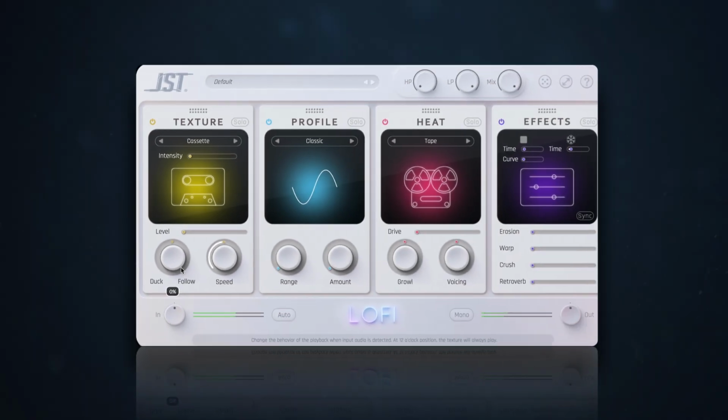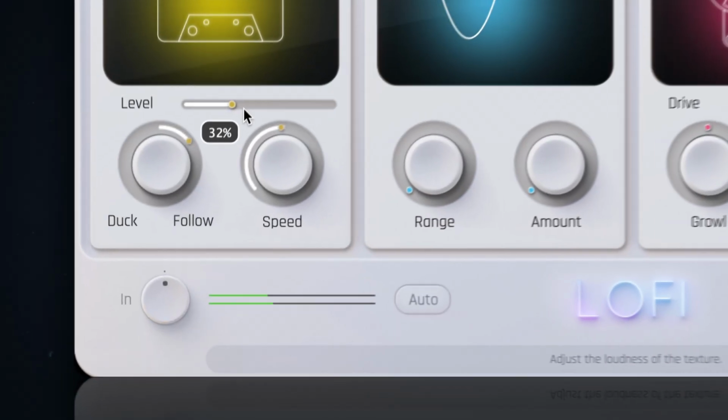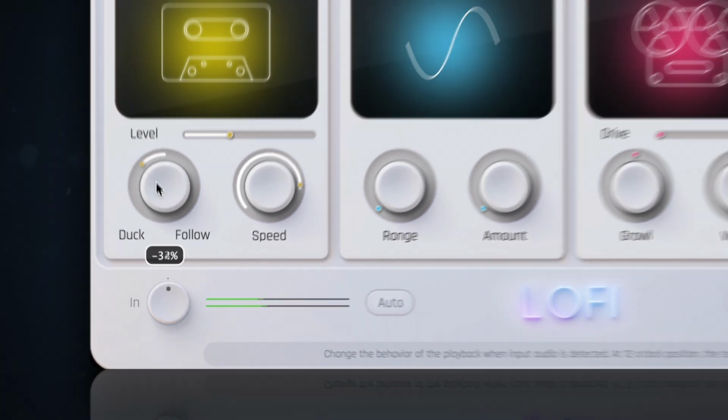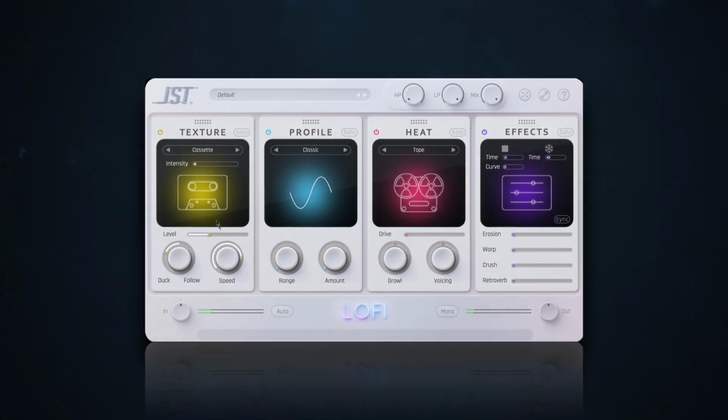And if you're using a plugin like JST LOFI, you can utilize the speed and ducking and follow controls to sculpt how the noise interacts with the source audio. This is perfect for giving your samples that nostalgic analog feel. Let's dial it in.